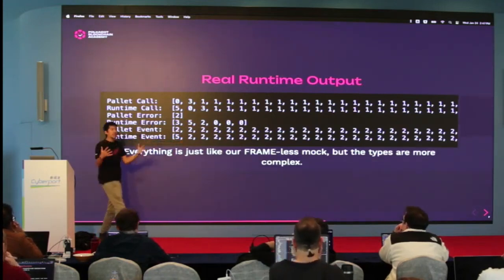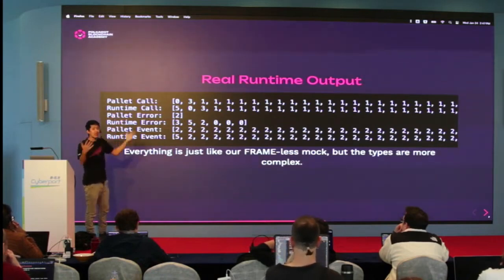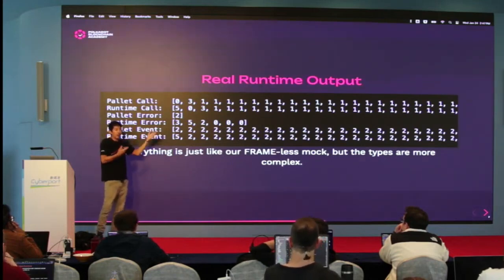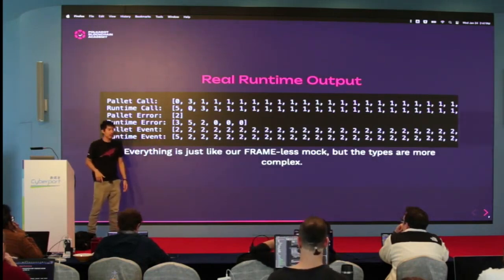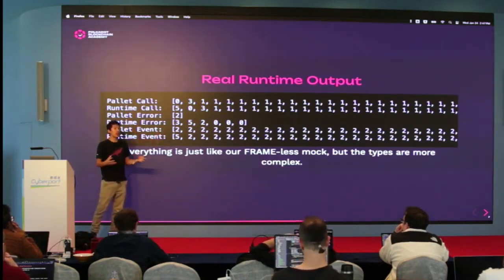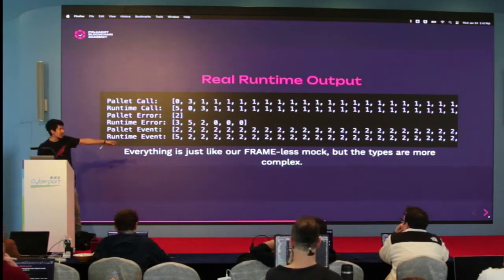So again, it's not really rocket science. Just imagine in terms of encoding, we're using enums to basically take many different errors and be able to identify which error is for which, right? It has a little bit of extra bytes to tell me it's this palette, this error, this whatever, right? And so from the context of the runtime, I'm able to distinguish all of the different things, right? There is no ambiguity into which call is going to which palette, is going to which what, right? Everything is just like our frameless mock, but the types are just more complex.